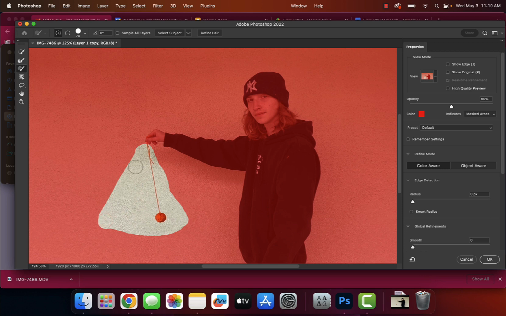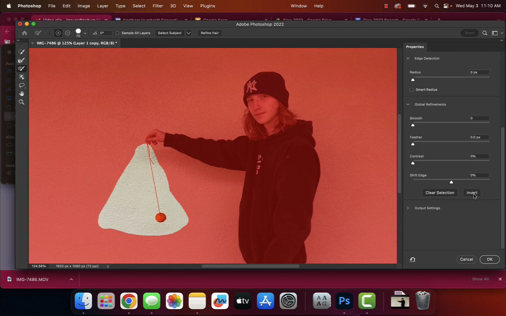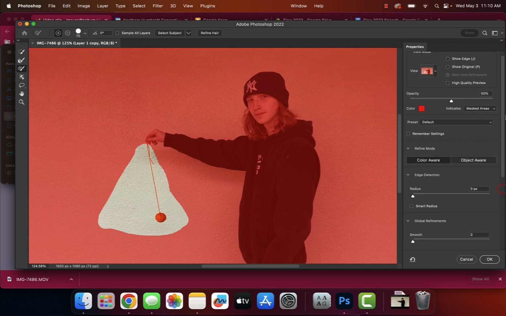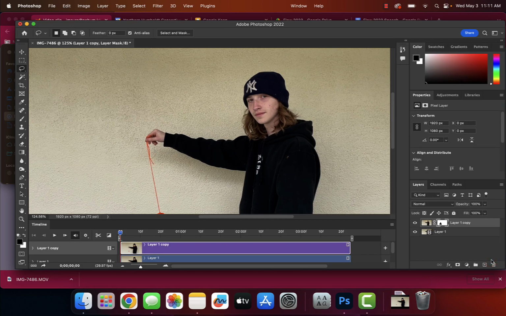And then you're going to click on the Invert button. If you don't see it, notice that this is a slider. So it's going to look like that. The output settings, we want to be a layer mask, and we're going to click OK.